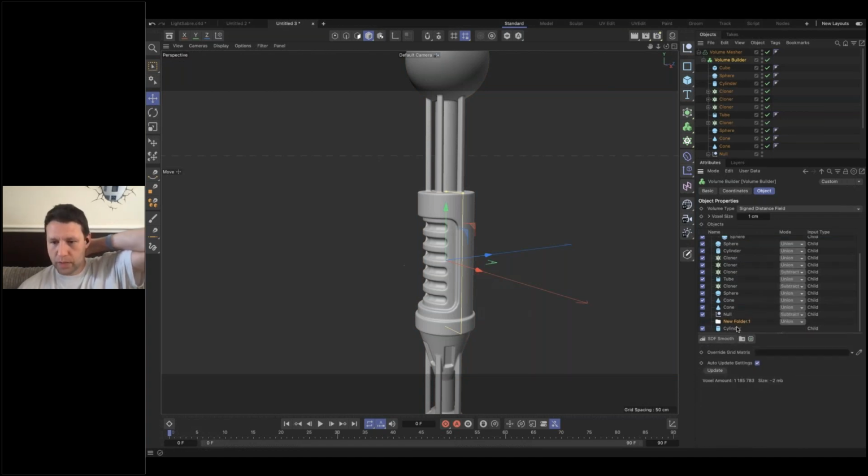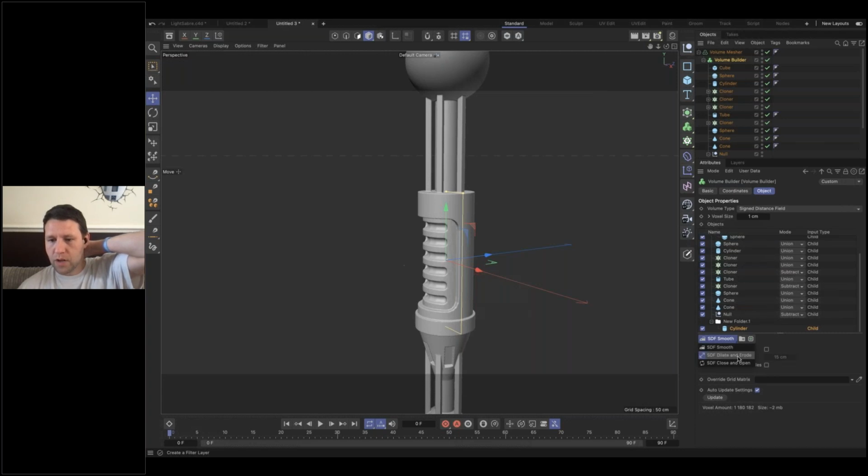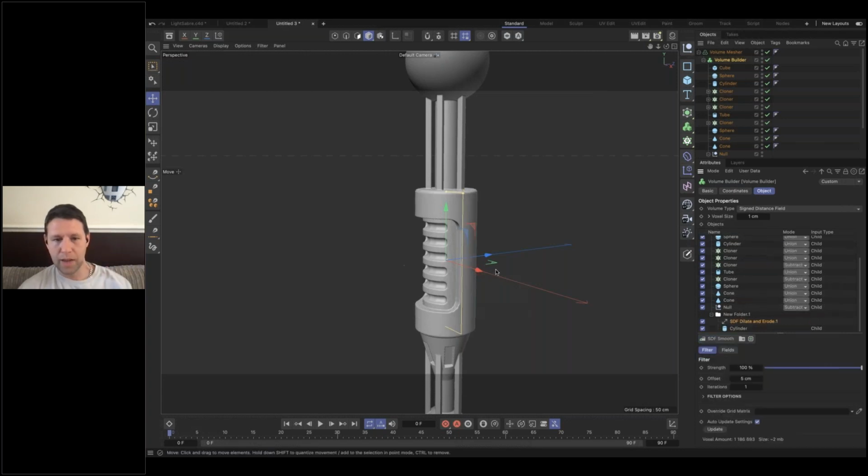So I'm going to put this in a folder. Everything else will still remain the same. I'm just going to turn off the SDF smoothing so that it doesn't do too much. Then I'm going to create my dilate and erode in my folder, and I've made it bigger. 5 centimeters in this instance is a bit crazy. So if I just do 1, you can see that it is making a difference. Let's make it 2.5, so I've got a better difference.